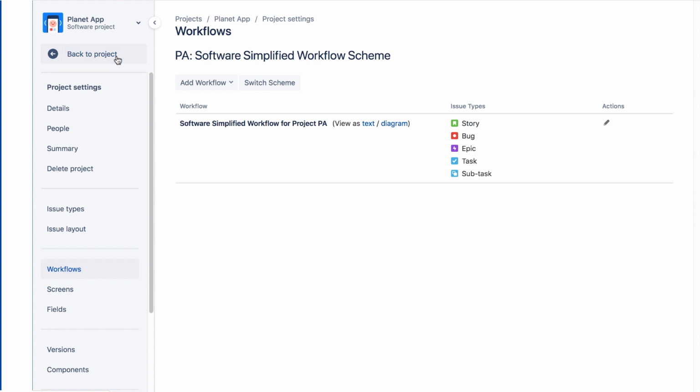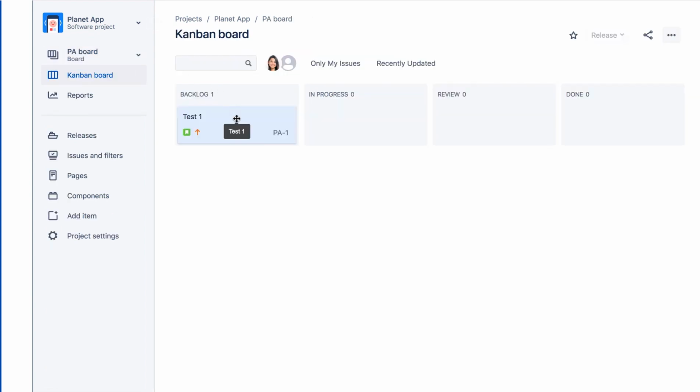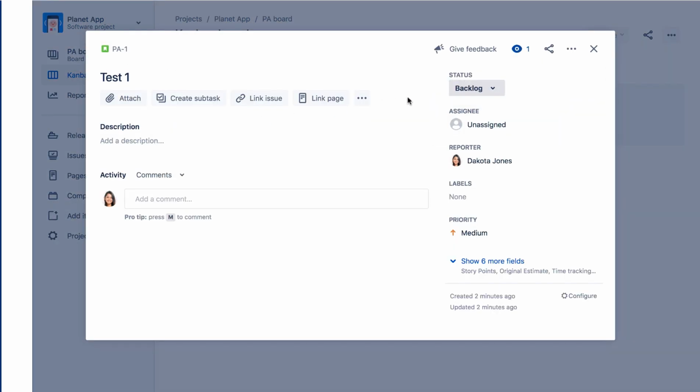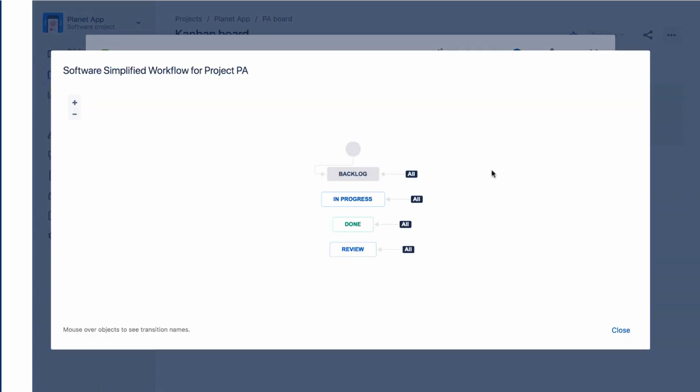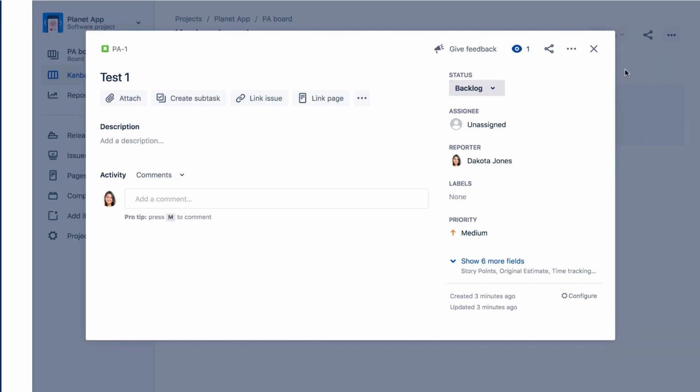Now we'll return to the project and open our new issue. And we'll click this Workflow Status drop-down. As well as moving issues on the board, you can also move issues through the workflow by selecting a new status here. And if you click on this View Workflow, this shows you the workflow for this issue. When you have projects with more than one workflow, this is a quick way to see which workflow a particular issue is using. Let's now close this dialog, and we'll close the issue.